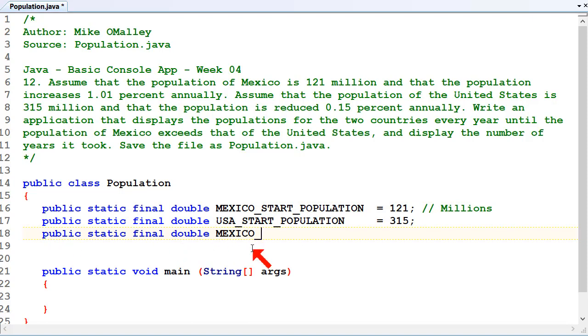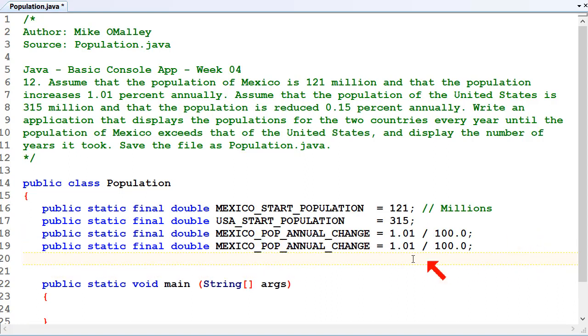and I'll call it Mexico pop annual change, and that's 1.01. Okay, so that's percent. So the annual population change in Mexico is 1.01%. Now we want to make that a fraction, so we can just do the multiply later. So if we divide by 100 here, that converts to a value between 0 and 1, which is much easier to handle later. So that's just no longer a percent. Okay, so 1.01 divided by 100. And then the USA, or else we can just leave it as 1.01 and remember to do the divide by 100 later. USA pop annual change.